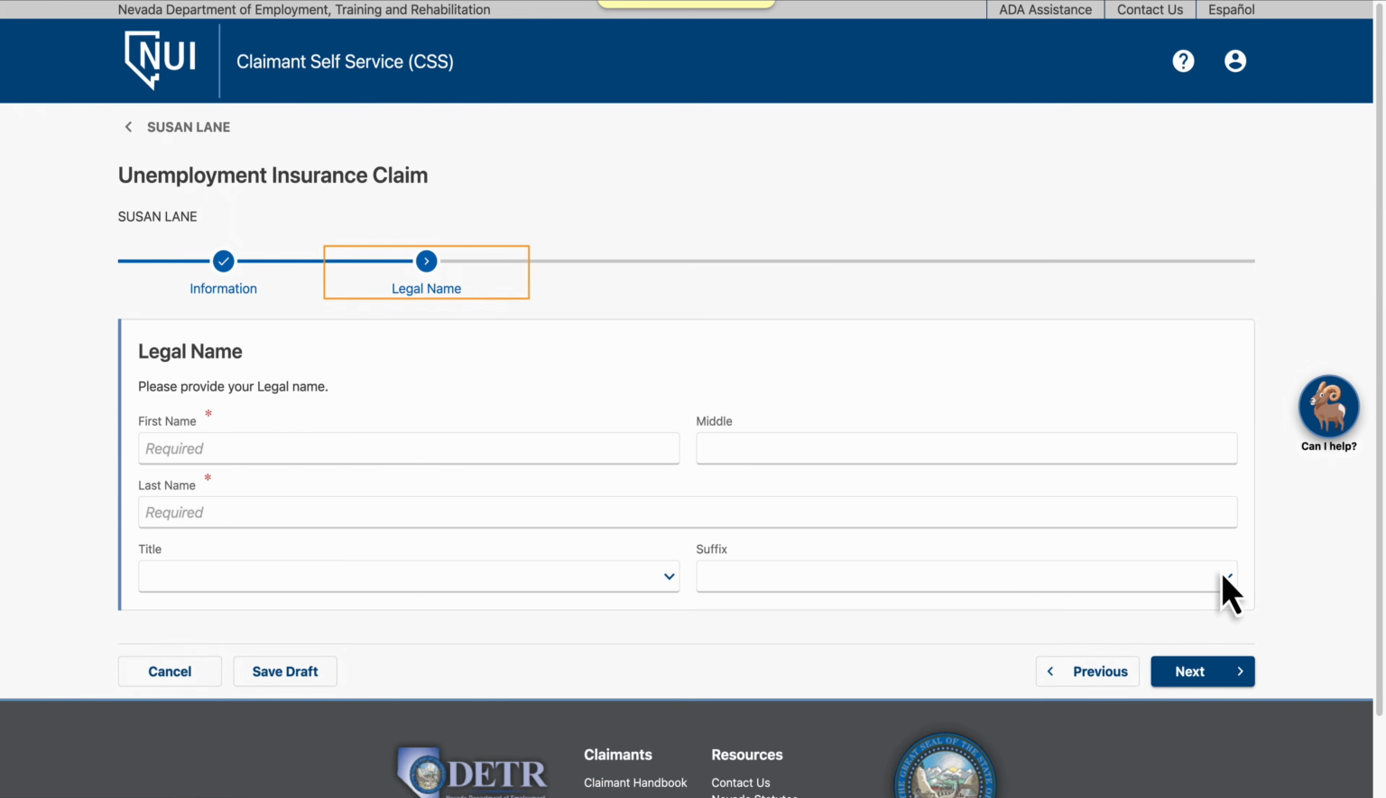Remember that at any time during the claim filing process, you can save your progress and return later by clicking Save Draft at the bottom of the page. Required fields are denoted with an asterisk. Enter your first and last name. You can add a middle initial, title, and/or suffix if applicable.